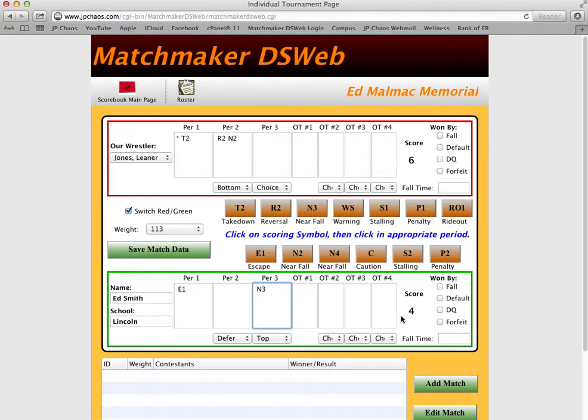If there is a fall or an early ending to the match by fall, tech fall, default, disqualification, or forfeit, you're going to be clicking in one of these check boxes over here on the right, and notice it says won by. So if the green wrestler won by fall, you would click in this box right here. If the red wrestler won by fall, you would be clicking here.